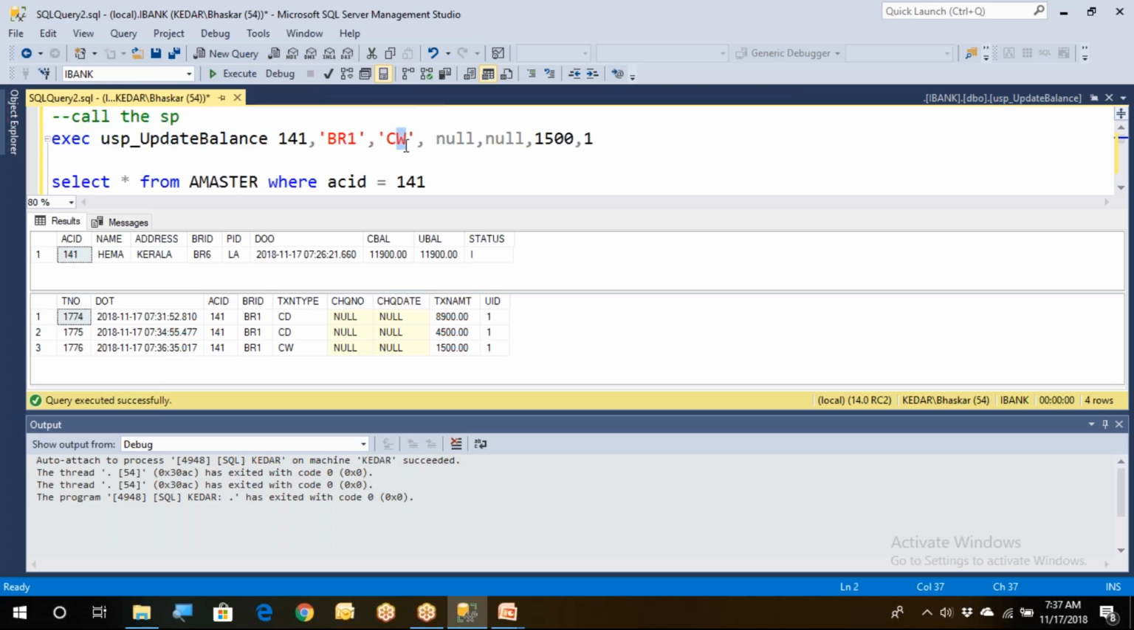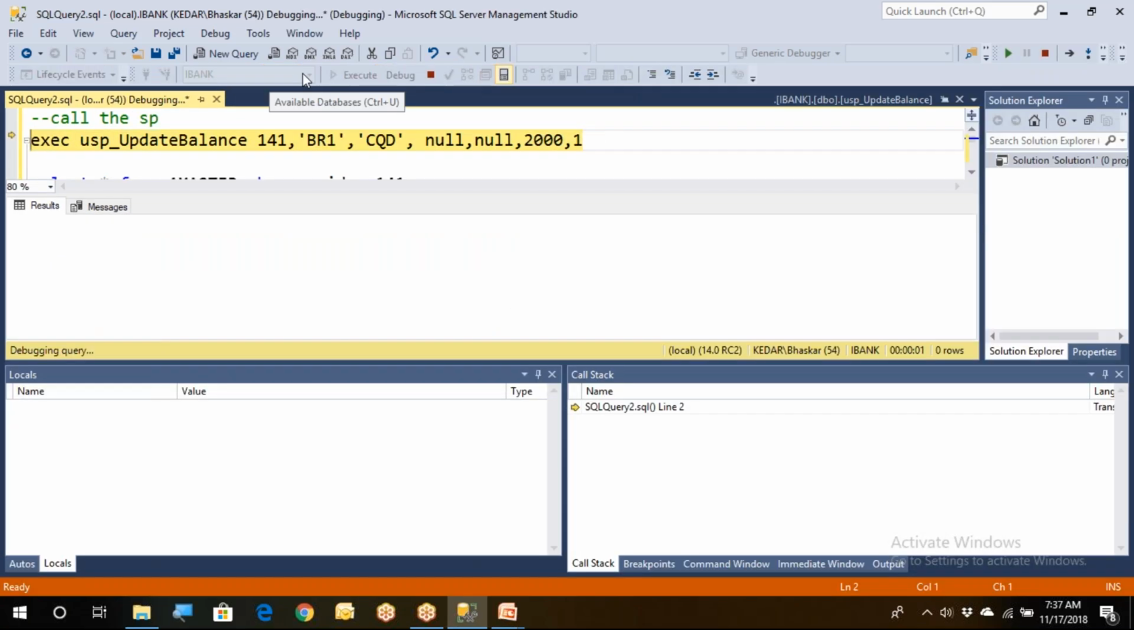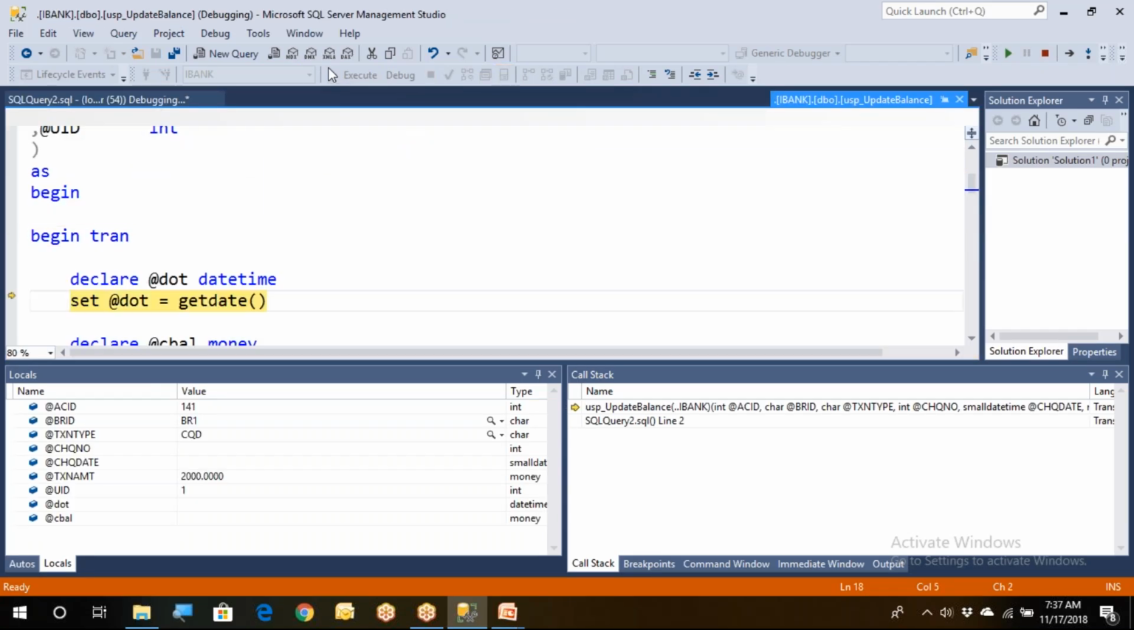Now I wanted to do CQD. Okay, CQD means what? Check deposit, for, let me say, some 2000 bucks. Now let me not press the execute button. Let me click on debug or Alt F5. When you do like this, you can again press F11 or click on the continue button. If the continue button is not there, click on F11 and see in slow motion.